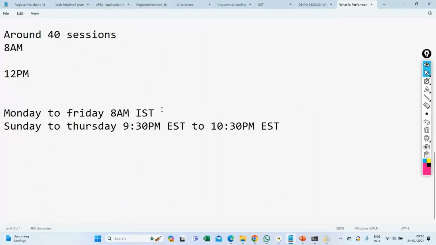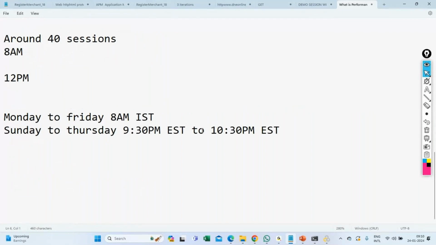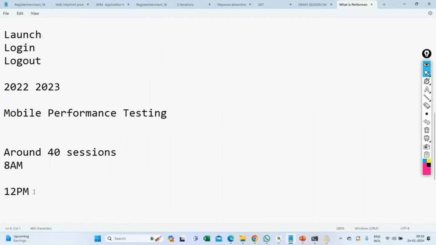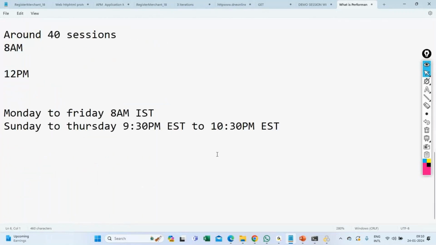Q&A: the sessions are Monday to Friday IST, Sunday to Thursday EST, around 40 sessions, at 8 a.m. in the morning. And there are multiple protocols that we will learn here: web protocol, TruClient protocol, web services, Java user, like that we will learn 3-4 protocols. Okay. Any other questions?